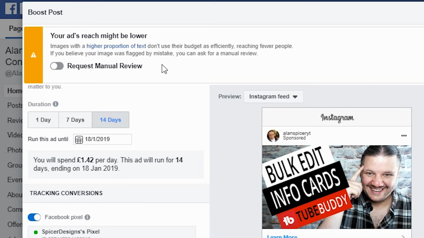Now, there's a note up here that says your ad reach might be lower. This is because initially when the Facebook advertising system showed up, there was an algorithm that said too much text would limit it. Now, that has been kind of scaled back. You can now request a manual review. It used to be that the automated system would go, nah, don't like it, and would serve you to fewer people. That was to stop abuse. In this case, if you request a manual review, they'll look at the advert before it goes live, and then assuming that it's not spam or scams, which in this case, how to bulk edit info cards, is clearly not some kind of Bitcoin mining scam, they'll approve it.